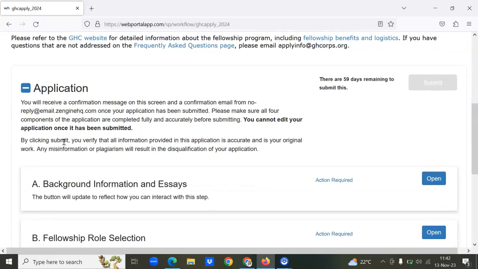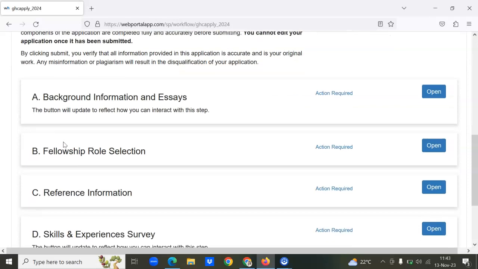Another thing to take note of is you cannot edit your application once it has been submitted. By clicking submit, you verify that all information provided in this application is accurate and is your original work. Any misinformation or plagiarism will result in the disqualification of your application. So please let's take note of that while we are applying.